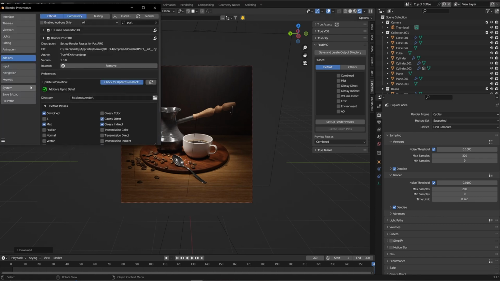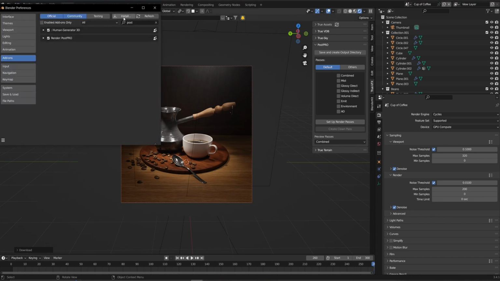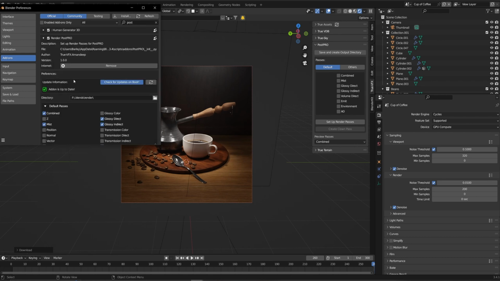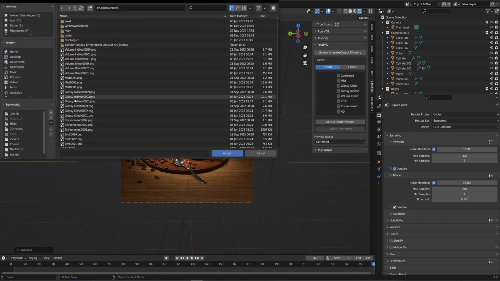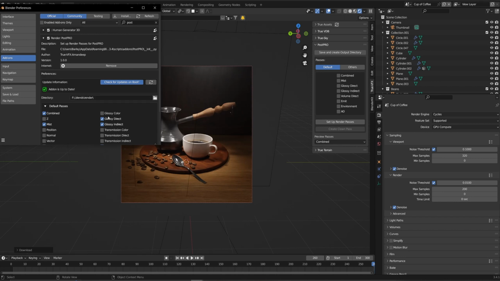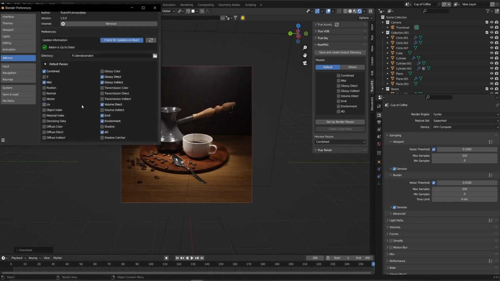You go to Edit Preferences, Add-ons, and just hit install and install the PostPRO add-on, and then you'll need to open that and set up a directory where you want to have your render passes and all the stuff saved. Just click on that button and choose a location, press accept, and then it's going to be down here, and you can set your default passes.